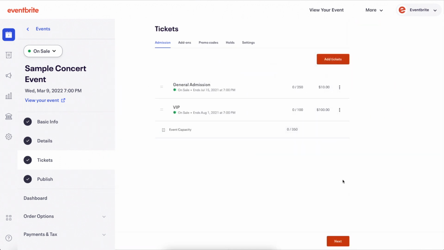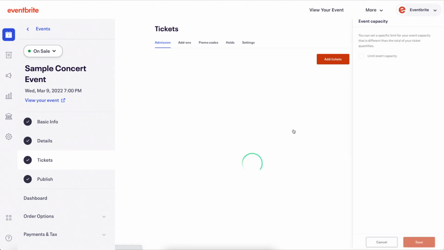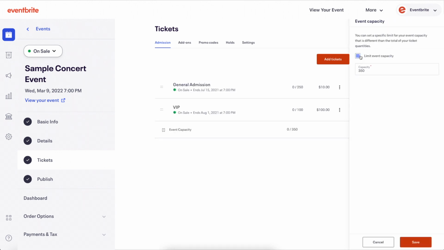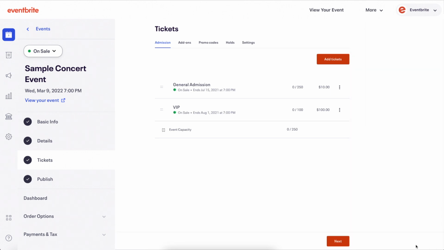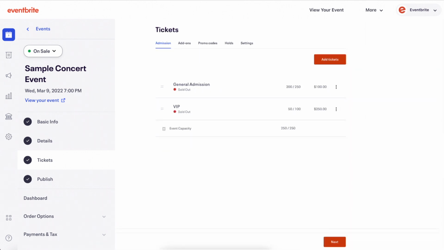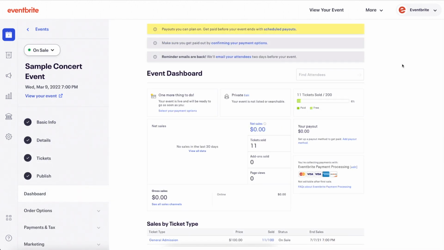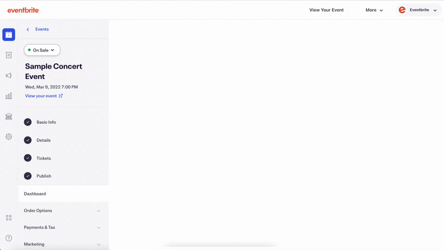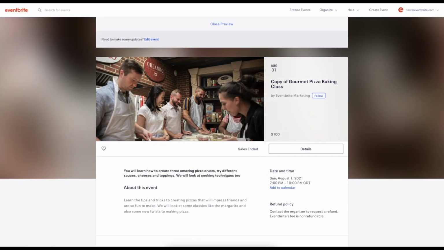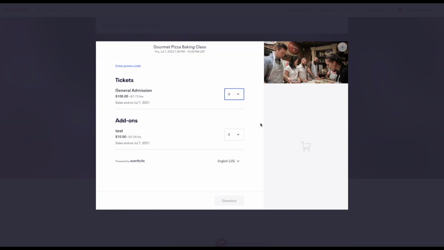You can also set a capacity, which limits the number of tickets sold for the event overall and prevents you from overselling your venue. For example, if you set a capacity of 250 and sell 50 of your 100 VIP tickets, and 200 of your 250 general admission tickets, sales will end even though both tickets have 50 additional tickets available in their individual ticket inventory because you've reached the capacity of 250. After you have set up your tickets, view your event or preview your event if you haven't published to see how your attendees will see tickets.